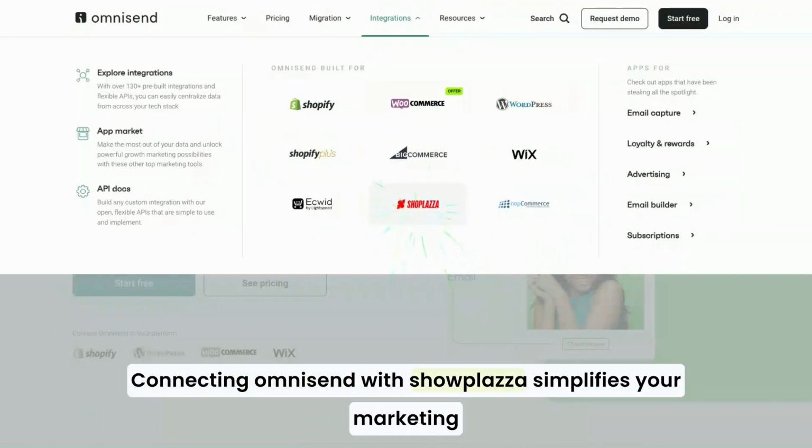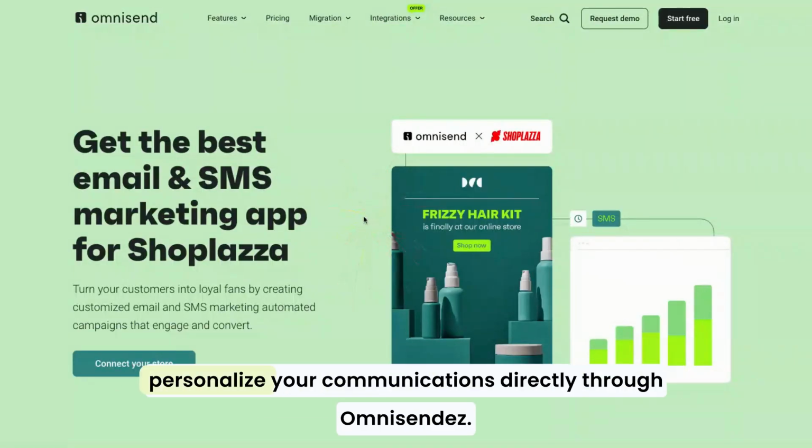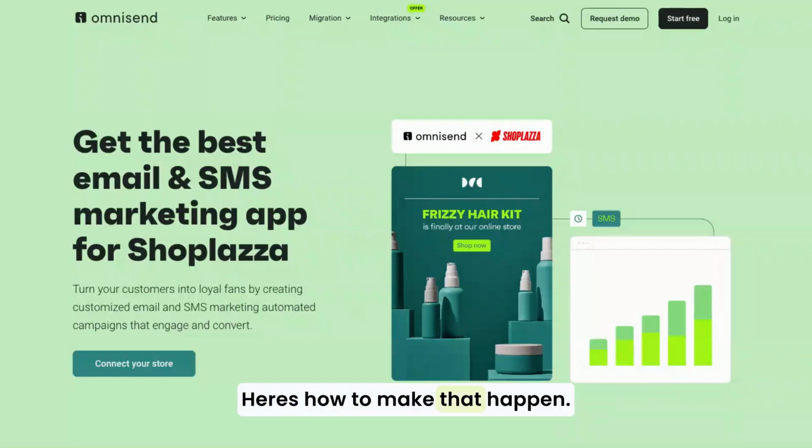Connecting Omnisend with Shoplazza simplifies your marketing efforts by allowing you to automate and personalize your communications directly through Omnisend. Here's how to make that happen.